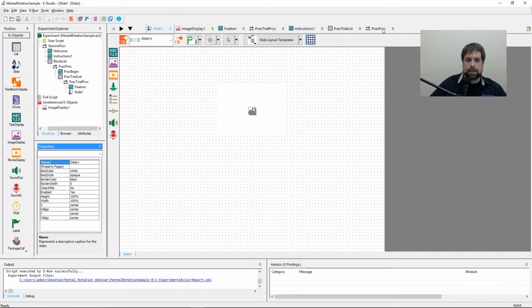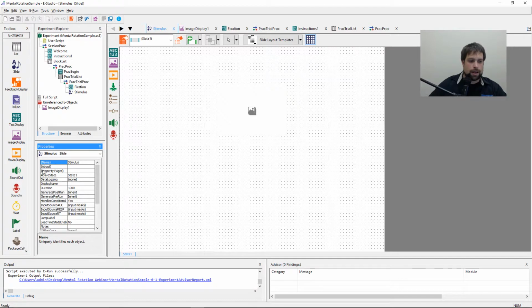Now the one thing I didn't do here is rename my slide 1. It's just called slide 1. And that's not ideal because I want its name to match its function. So instead of changing it here or in my procedure, I'm going to change it in my properties window. Instead of slide 1, I'm just going to call it stimulus, and hit enter. If I make that change in my properties window, you can see it changes up here and it changes on my experiment explorer. Everything is completely changed.